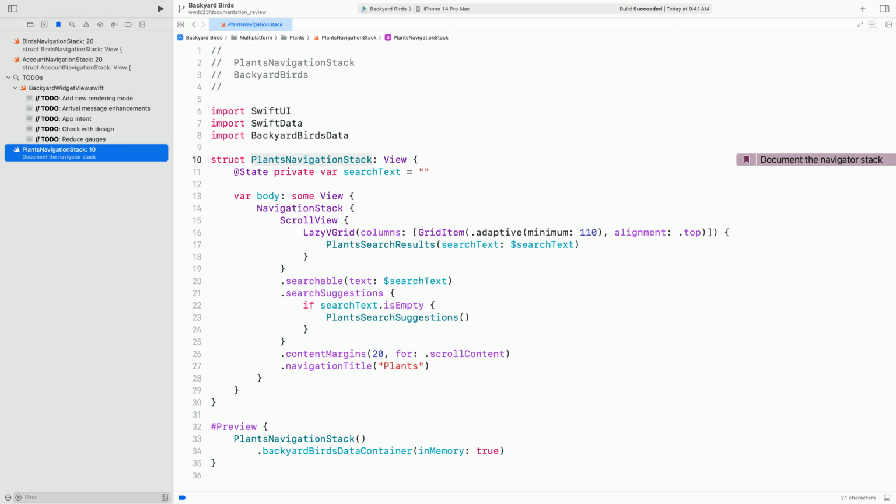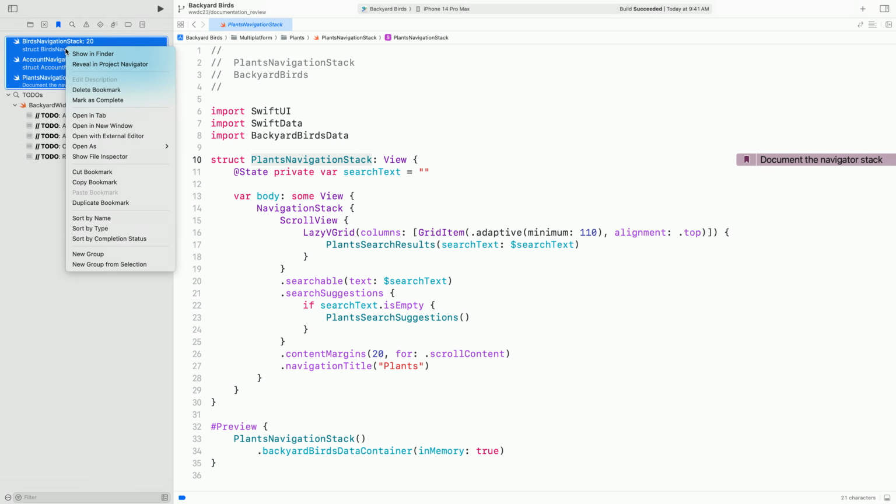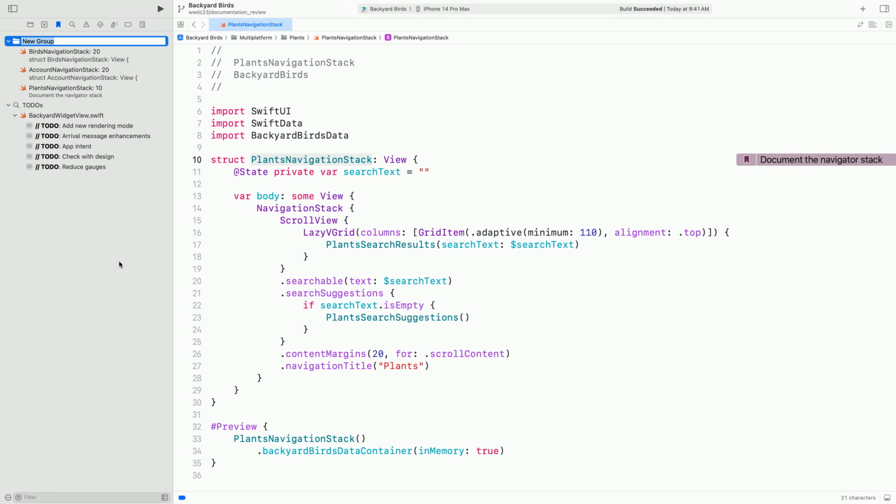My list of bookmarks is starting to grow, but I can manage them by sorting and grouping them however I like. I want to group all of my documentation-related bookmarks together. I'll select the ones I'm interested in, and with a secondary click, open the Context menu to select New Group from Selection. This creates a new group that I'll call Places to Add Documentation.